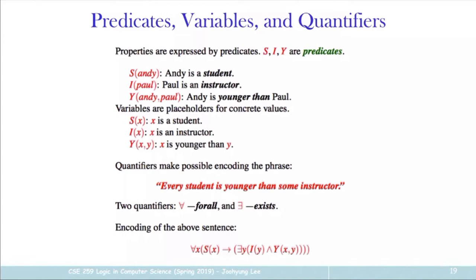Okay? So I of Paul, so Paul is an instructor. I represent the set of instructors. Okay? So it's clear, right? Now Y here takes two arguments. So when you have two arguments, binary predicate, that is to compare between these two, or to relate between these two. So here we understand this symbol to represent that the first argument is younger than the second argument. So when you say Y, Andy, comma, Paul, Andy is younger than Paul.